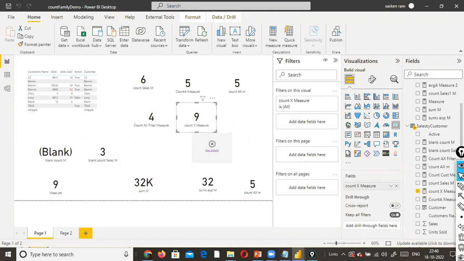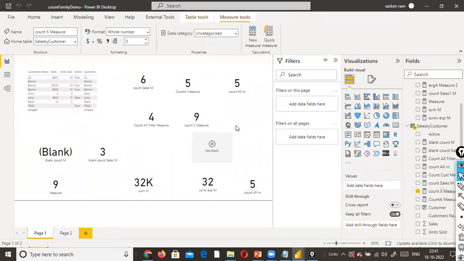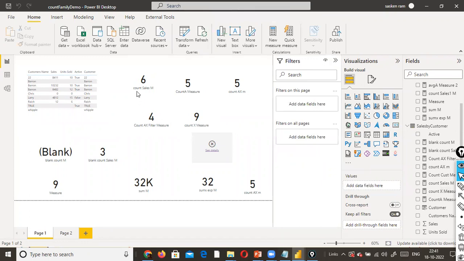So in this case, I just select this and look here, the COUNTX measure. If I click on it, I've used it on the customer column, so it shows all the text data type. It works with the text data type, fine. All the 9 values. It counted how many values are in the customer column. 9 is fine. It's doing a good job. So far we discussed COUNT, COUNTA, and COUNTX also.